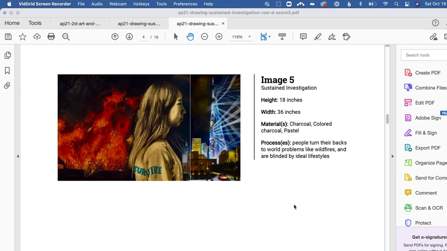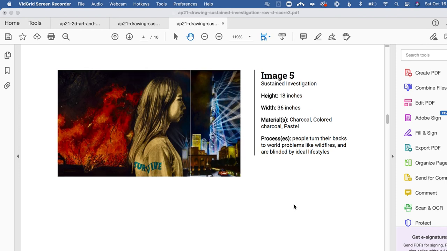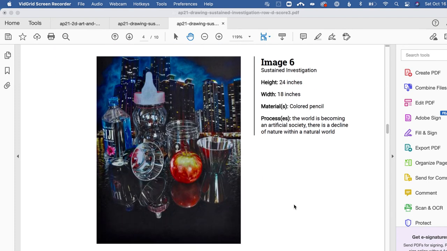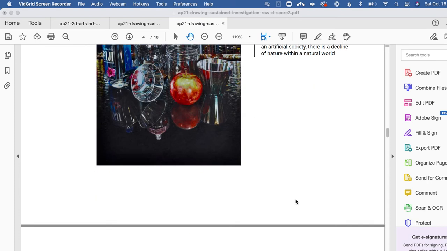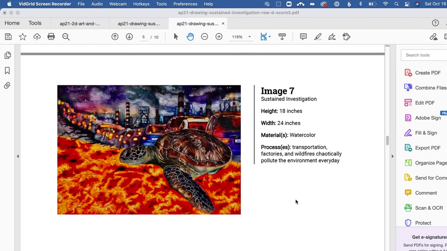Image 5, charcoal, colored charcoal, and pastel. Process. People turn their backs to world problems like wildfires and are blinded by ideal lifestyles. Image 6, colored pencil. Process. The world is becoming an artificial society. There is a decline of nature within a natural world. Image 7, watercolor. Transportation, factories, and wildfires chaotically pollute the environment every day.